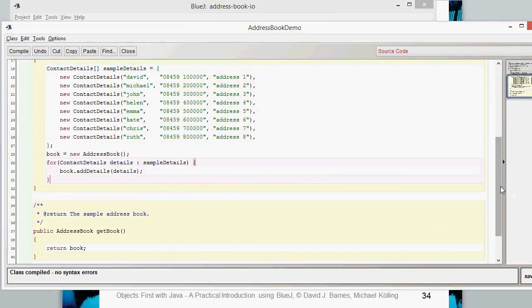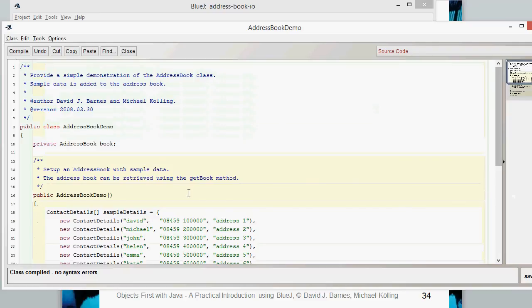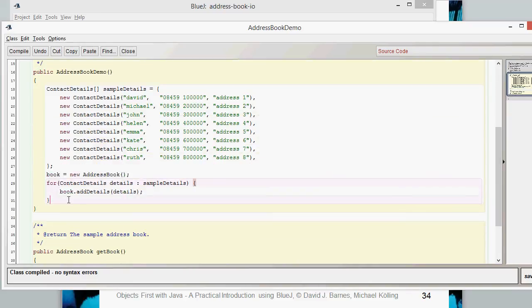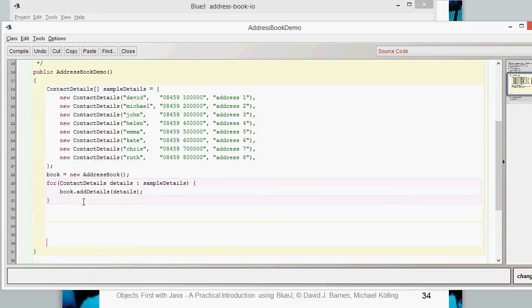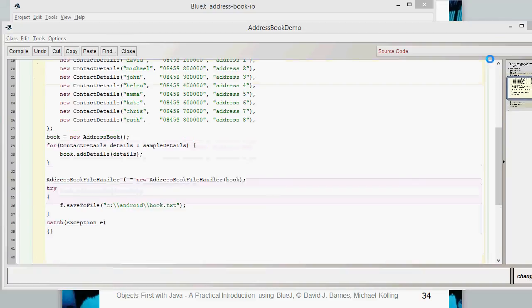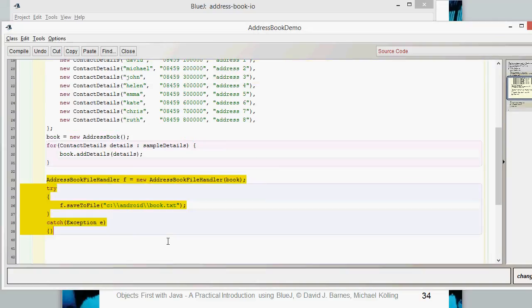So what I'm going to do is I'm going to go into the constructor. I'm going to do a little before and after, pause and replay of this video so you can see my addition of the file handler class. So this is the before and this is the after. So this is the bit I've added in here. I've created a new object of type addressbook file handler, and if you look at the IO project you'll see that's the addressbook file handler at the bottom.